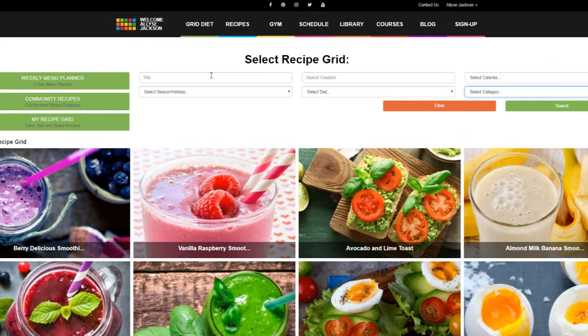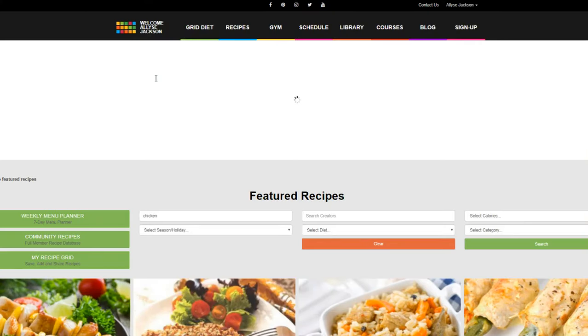Also, from the recipe database, you can see that you can get to your weekly menu planner from here. You can click here to go to the community recipe database, or you can get to my recipe grid from here. So now we're going to search for a recipe with chicken in it.